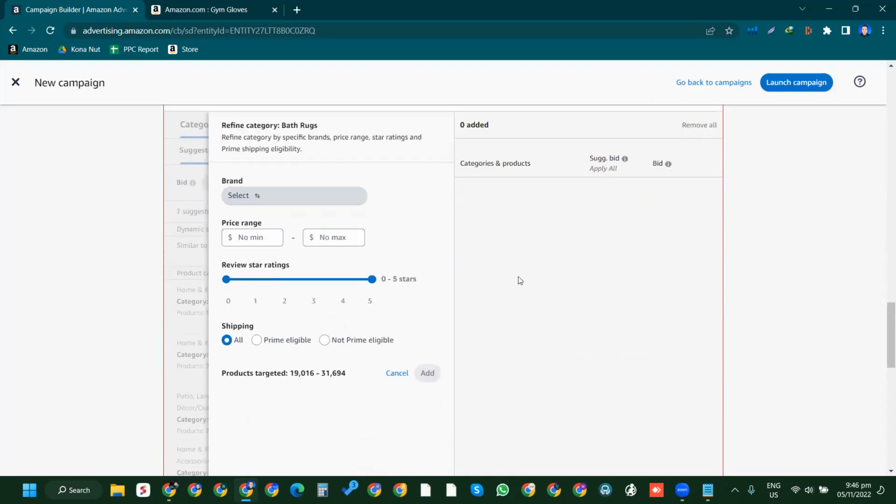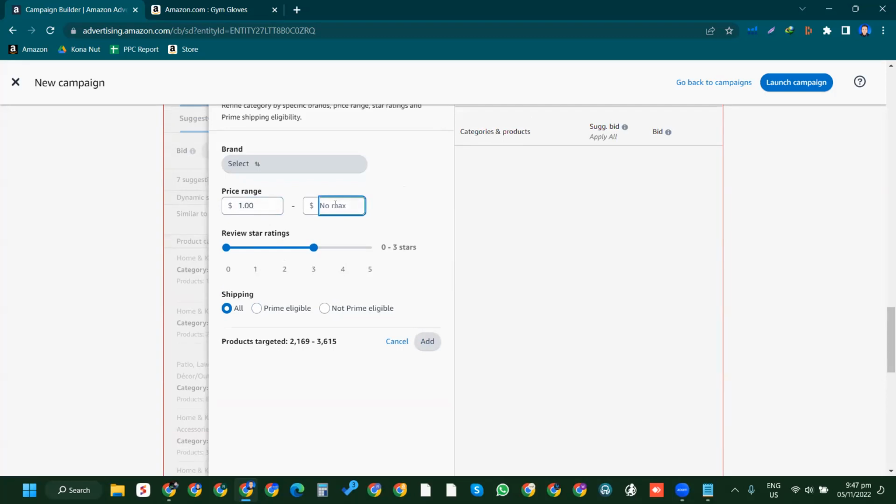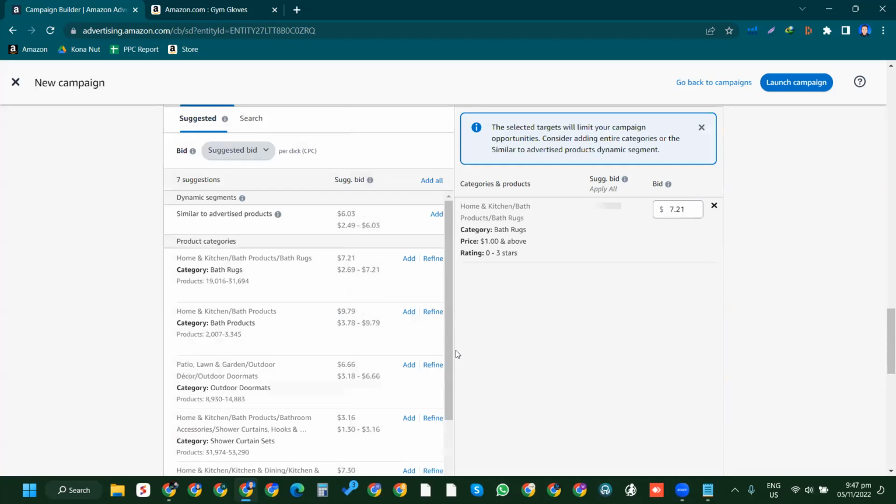Let us say I only want to target those competitors in this specific category that have 3 stars and below, and then prime eligible or whatever, or a price range like this, which is higher than us or lower than us, and then click add. So as soon as you add that, here it is.